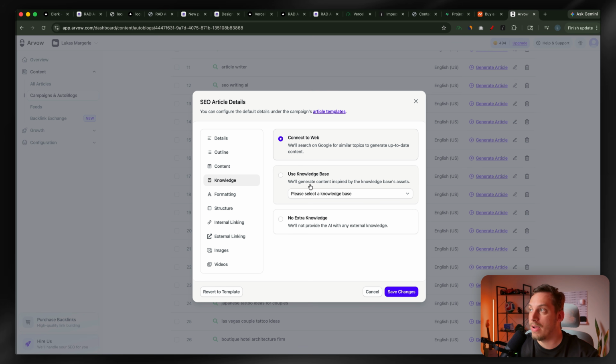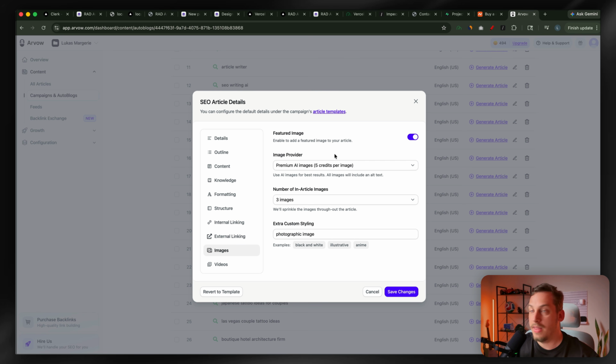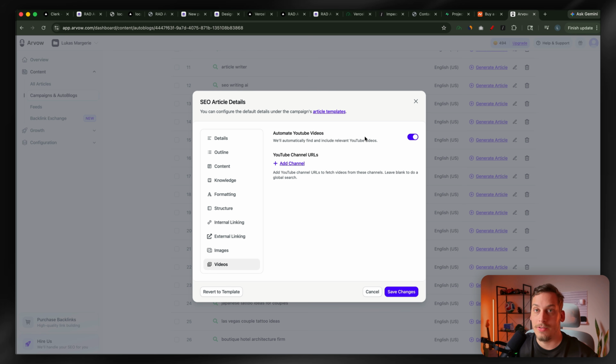I can link up my own website so that it understands the different internal links that I have. The AI can generate images for me. I can choose 3 or 4 images in between the articles. I can add a specific image styling. You can also get YouTube videos that have to do with the content of that blog post.